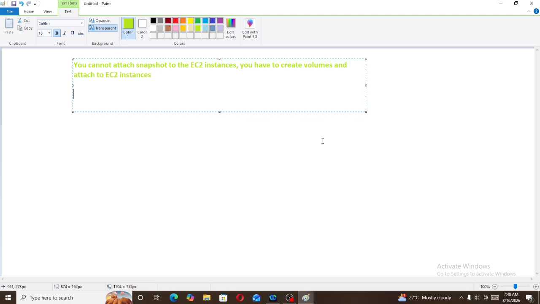The snapshots are stored in S3, as I told you. Snapshots are also regional, not global. By default, snapshots are private. If you require, we can make them public. You can copy a snapshot from one region to another region with the same account.